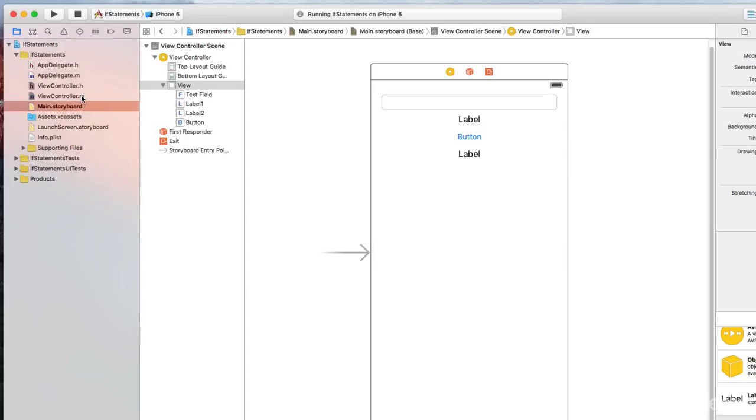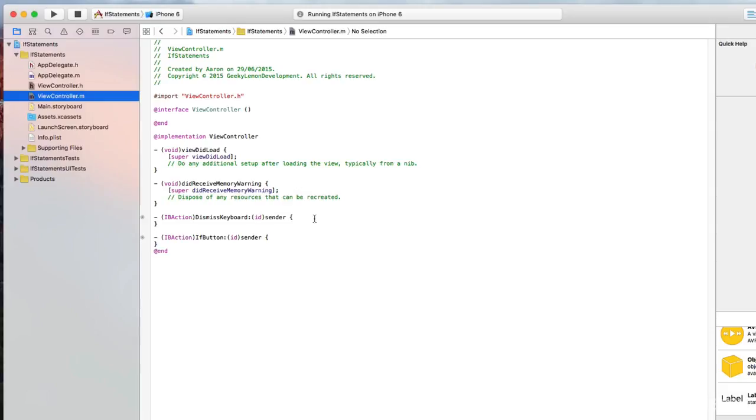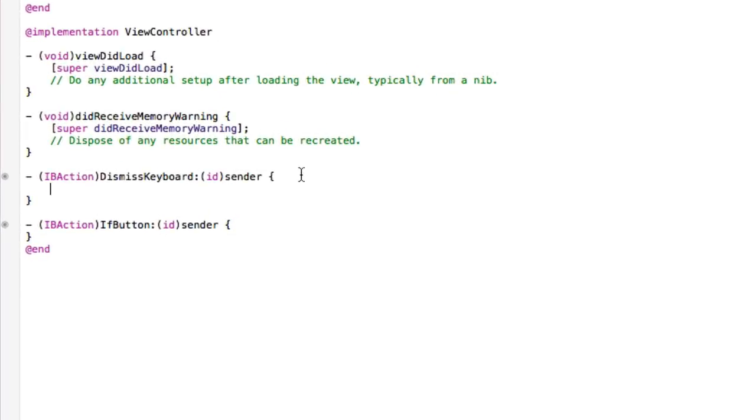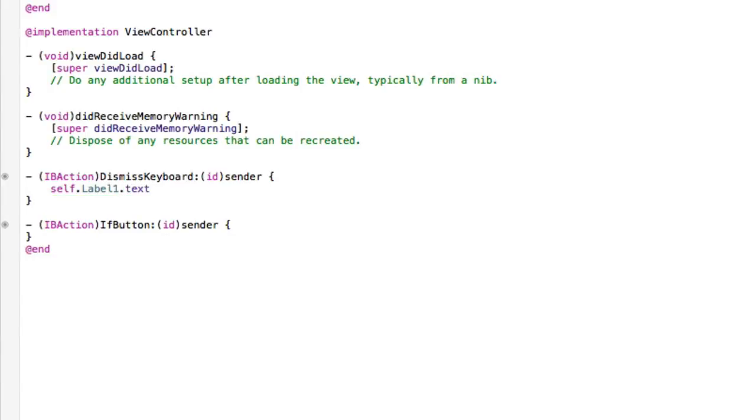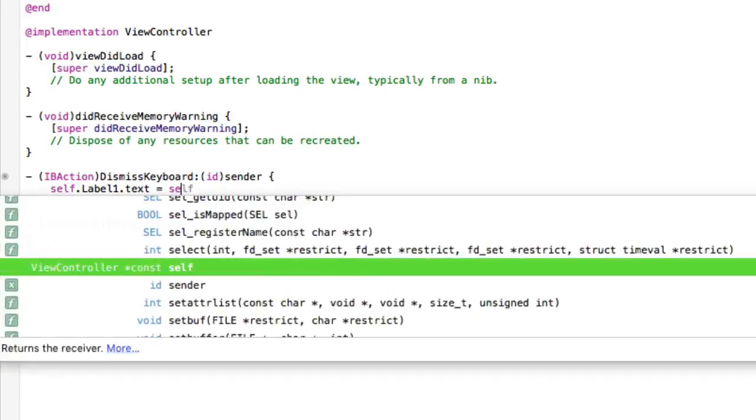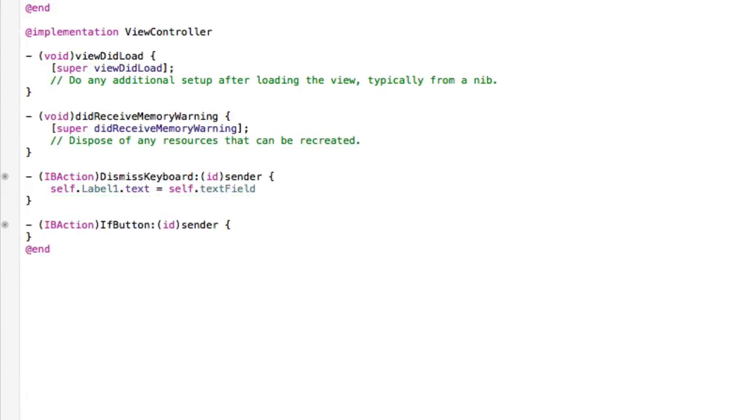Okay, so within our view controller.m, we're going to get our dismiss keyboard, and what this action is going to do is simply get our text from our text field and place it within our first label, which we called label 1. So we do self.label1.text. The text in that is going to simply equal our self.textfield.text, and that is a semicolon. So we set that up to display that text we've inputted into our first label.